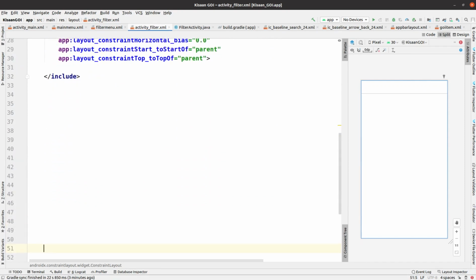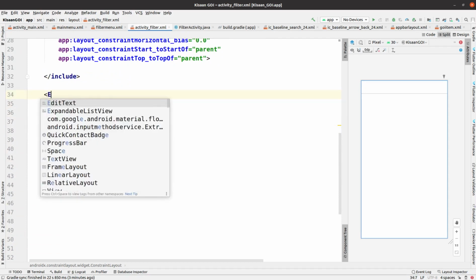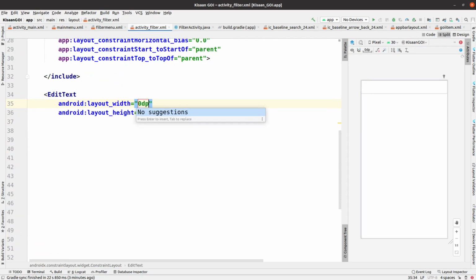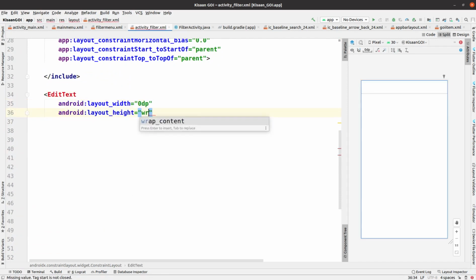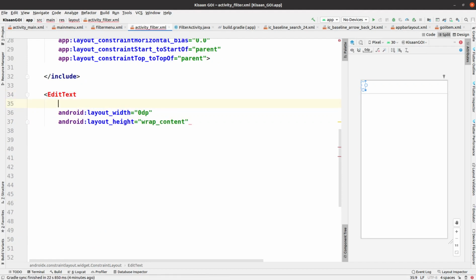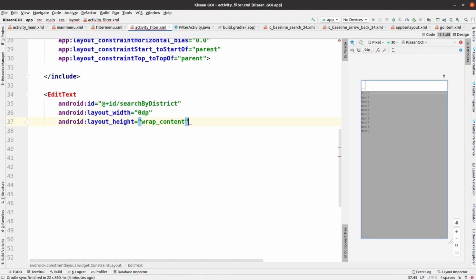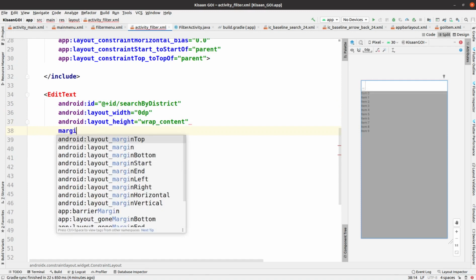So now I have to add the progress bar here. First of all let me make some space. Okay, and now I have to add an edit box also, as we are going to search for something, right? That's why edit text is needed before the progress bar. Okay, progress bar is the next thing. So let me give the ID for this, search by district.